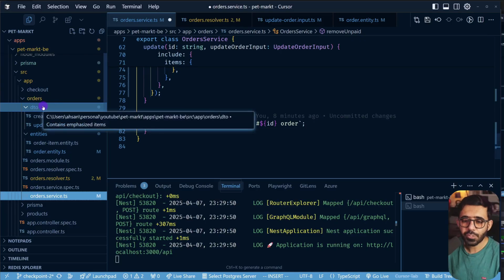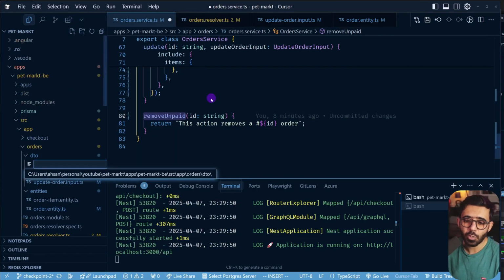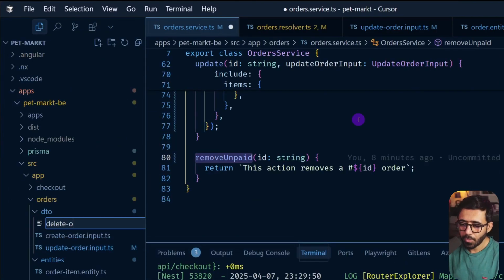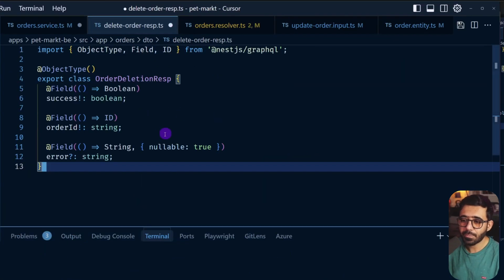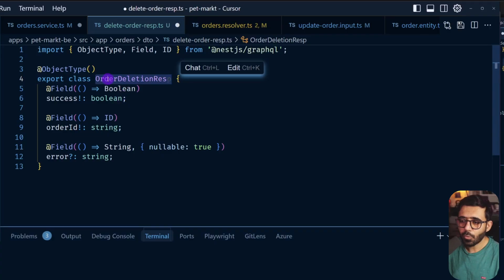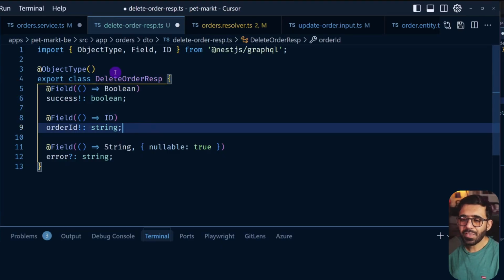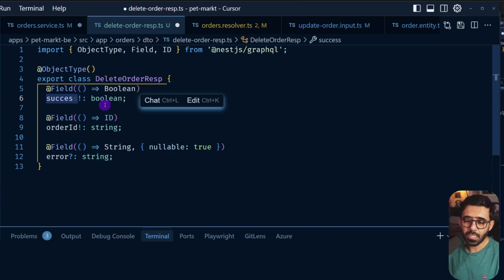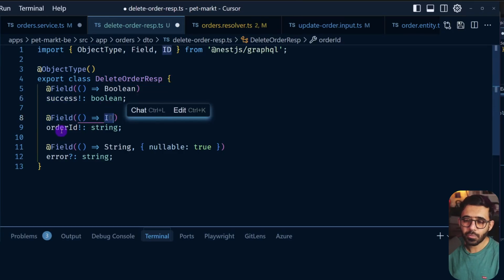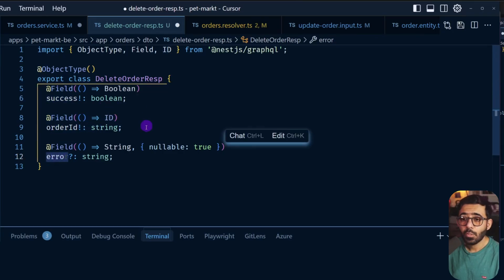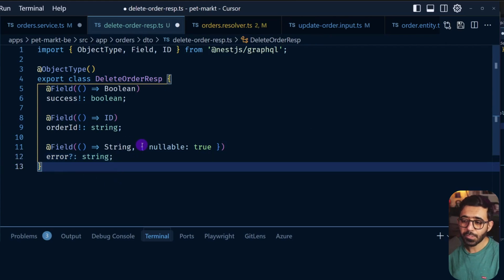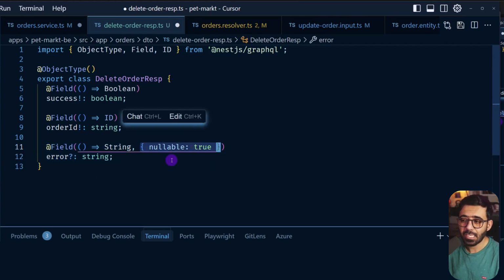But before any of that, we should create a DTO or a data transfer object here. So we are going to say here, delete order response dot TS. And then here we are going to have this particular code. So notice that we are calling this order deletion response. You could also call this delete order response for the same naming convention. And here we are providing three different properties. We are going to say success, which is going to be a true or false. Then we have the ID of the order. And then we also have an error, which is optional here. And you can also see that here we specify that as nullable for GraphQL.